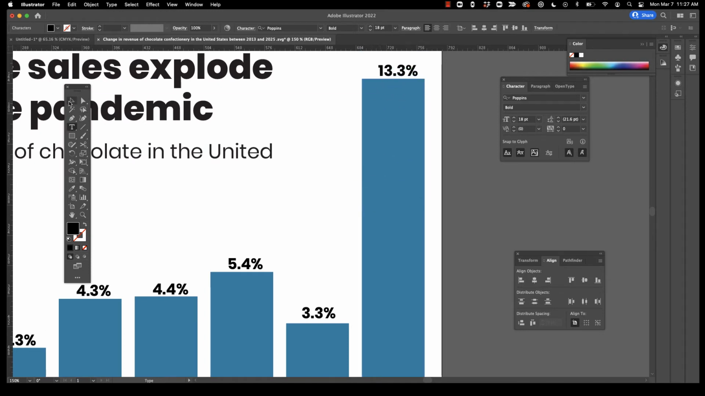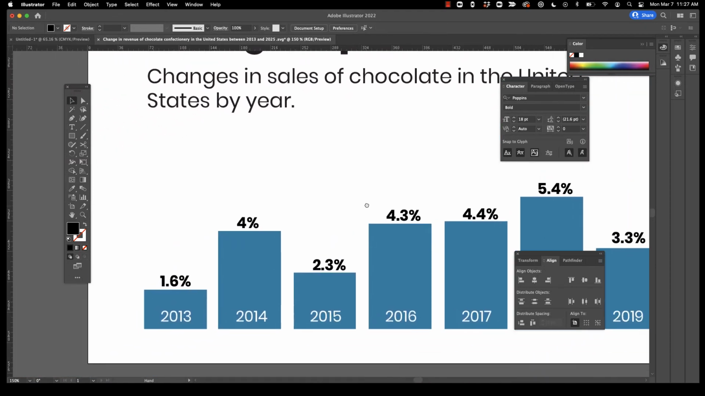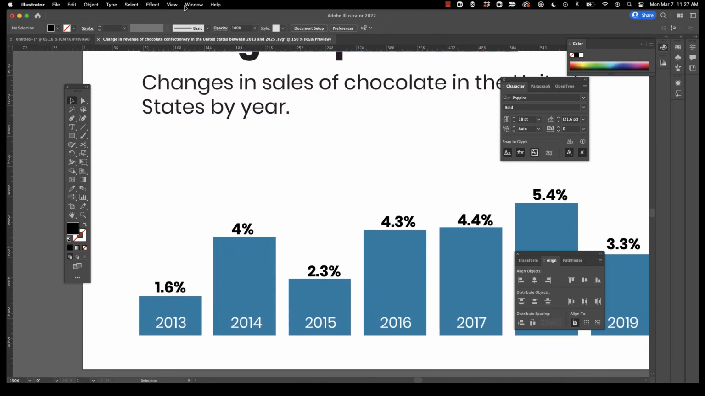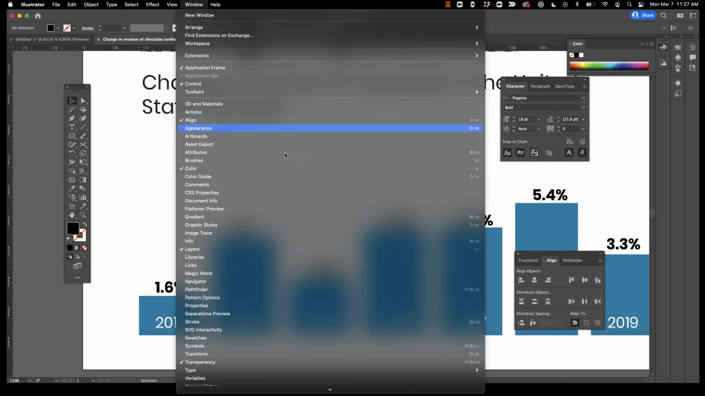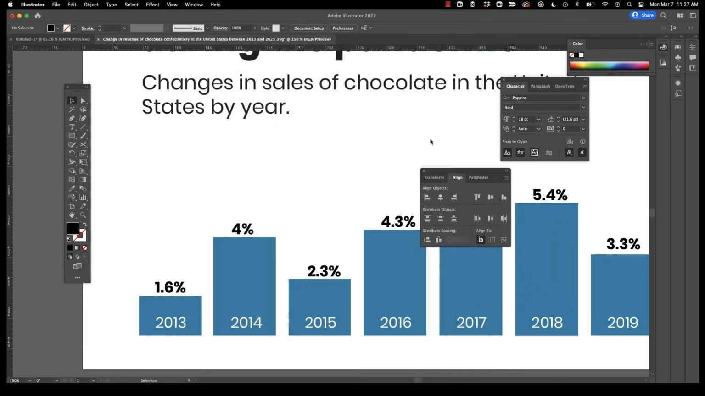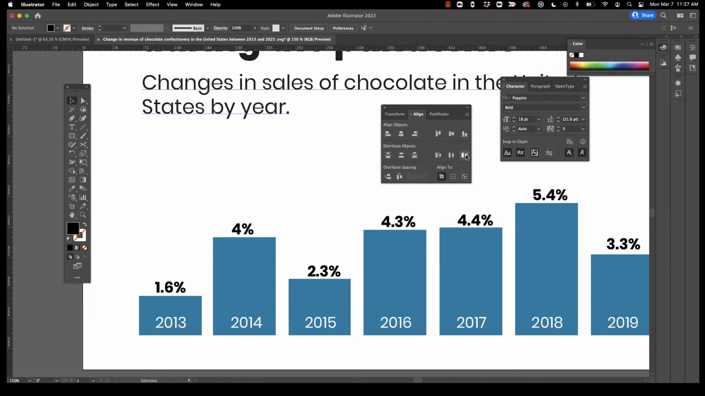Okay, so one thing that's really important in design is to make sure that you're doing all your spacing correctly. And Illustrator makes that really easy with this align panel that we see right here, this align window, which lets us align things and also distribute objects so that we can get the spacing correct.